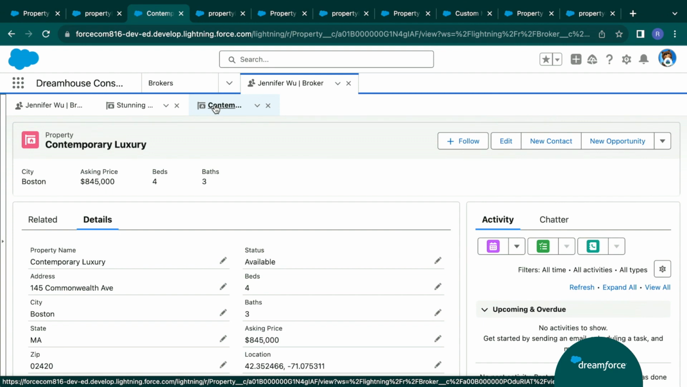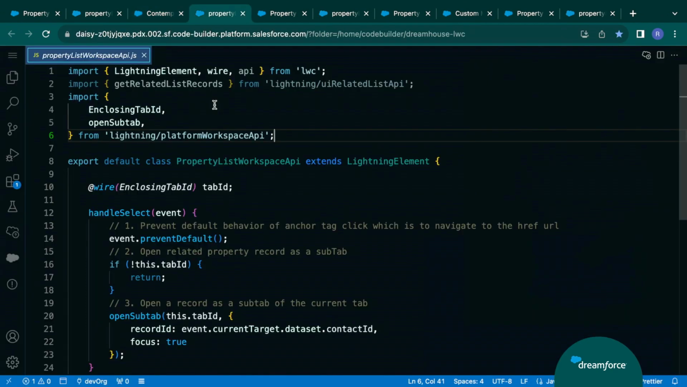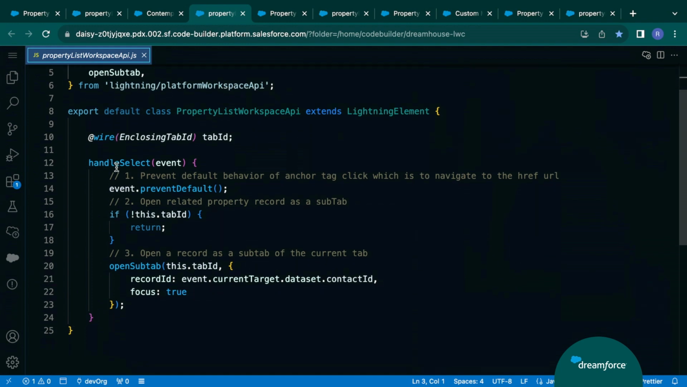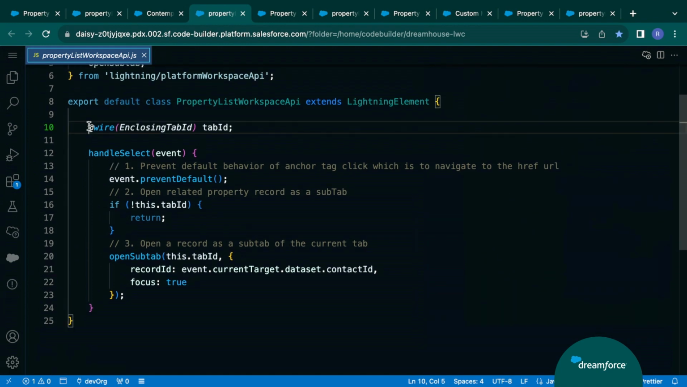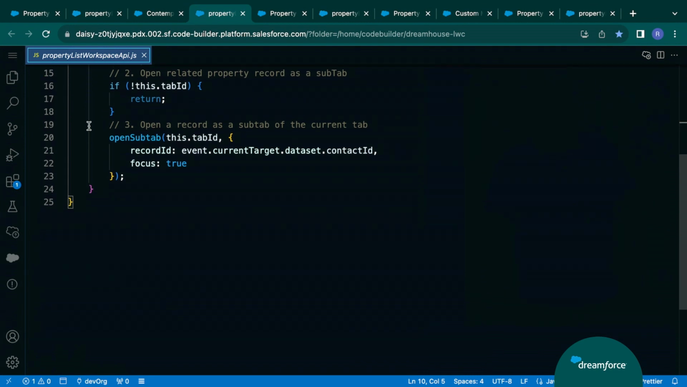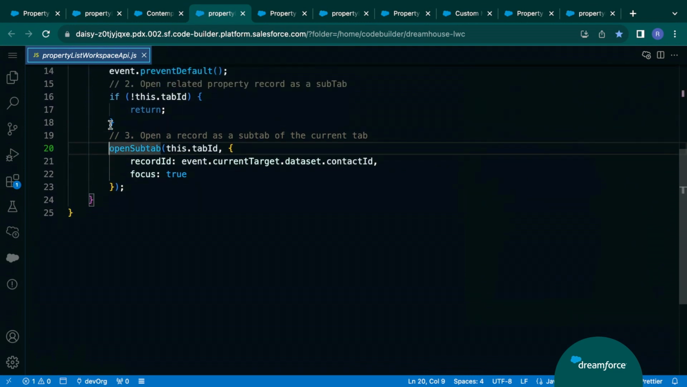So how did we go about building this? Again, let's jump back to some code. It's super simple. It's almost too simple, to be honest with you. You import the Workspace API up at the top. Then if we scroll down, we're going to use @wire in our LWC component, bind it to that tab ID. We're going to set the tab to focus. We're going to set the tab name. And voila, that's it. We've got the sub-tabs.